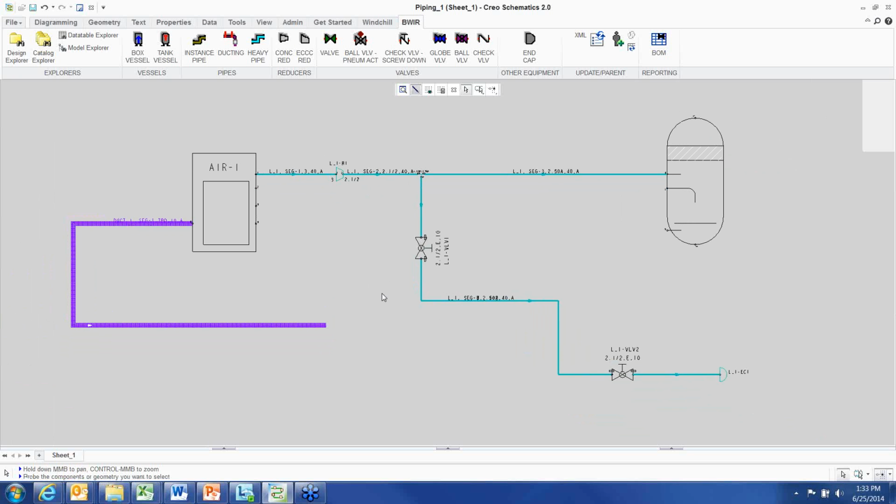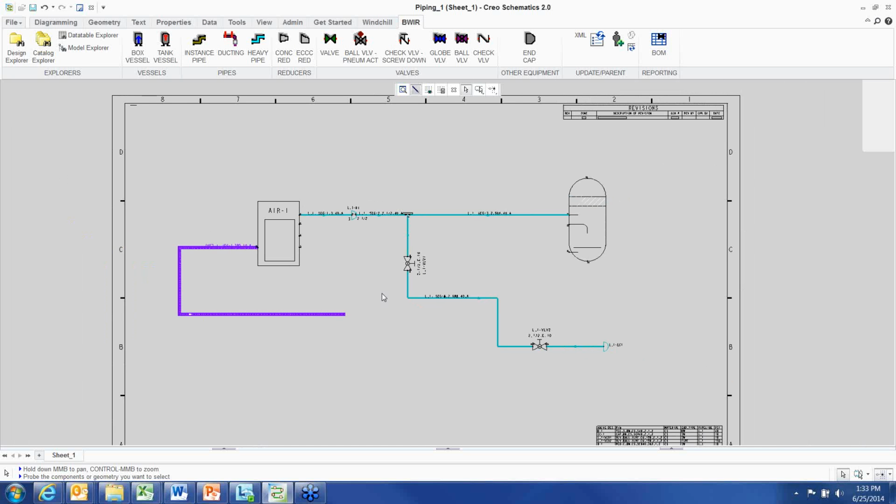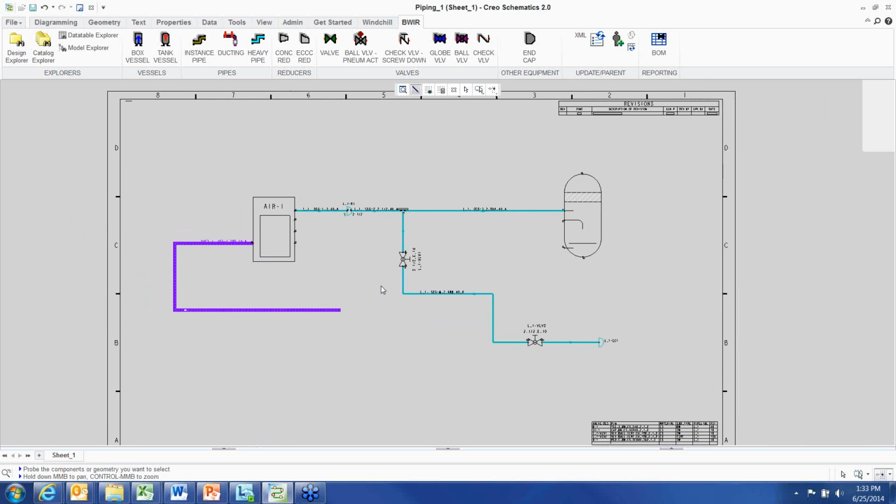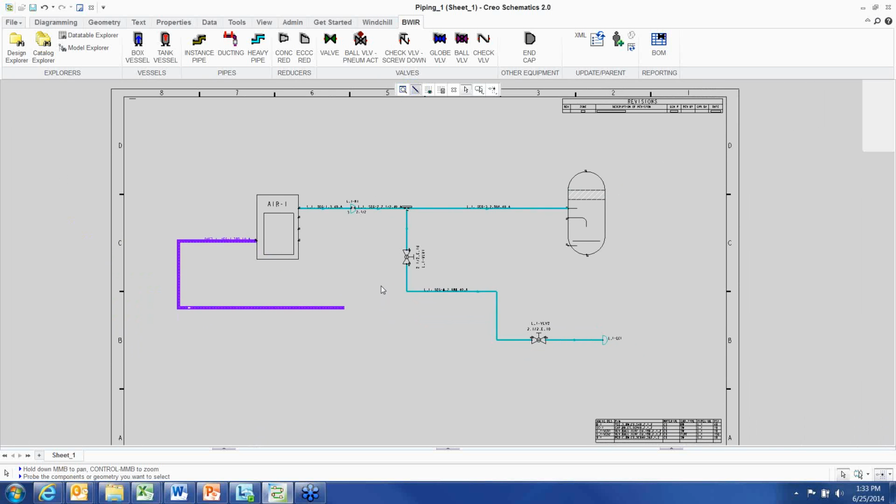So it pretty much covers every gambit of using P&IDs, and then the power to 3D makes it even better over the wall via an XML export. So that's about the overview of Creo Schematics with P&ID that we have today.